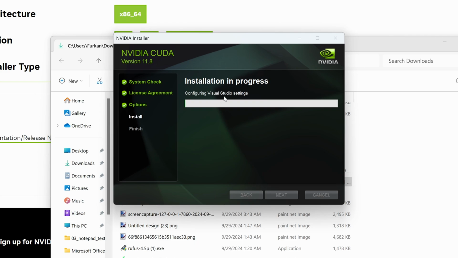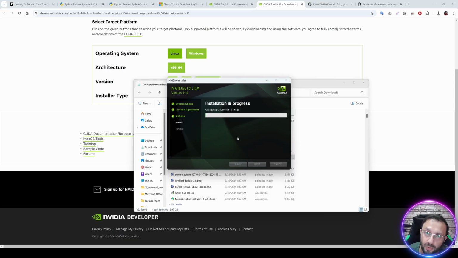You see it is also configuring Visual Studio settings. That is why I first installed the Visual Studio, then I am installing the CUDA. The order can also make an impact. Moreover, close all of the Visual Studio before installing the CUDA so there won't be any issues.